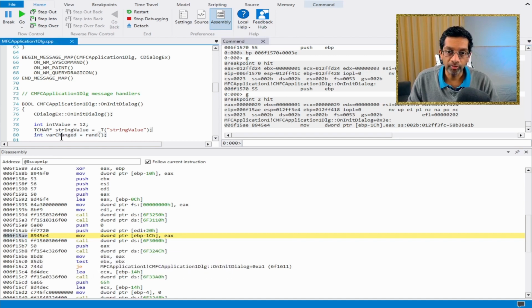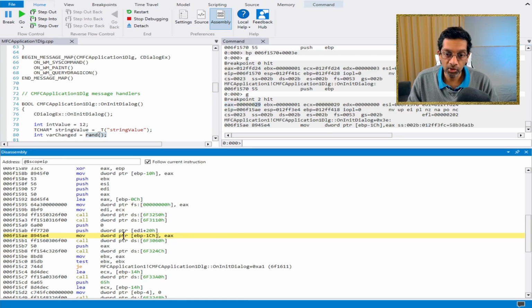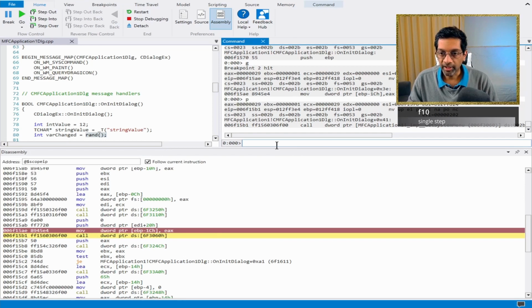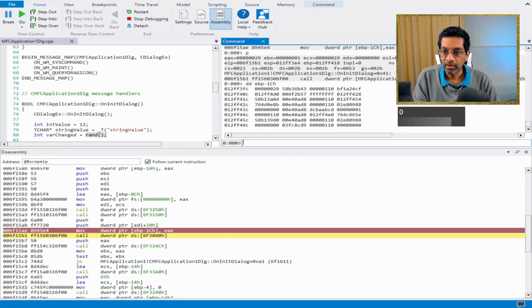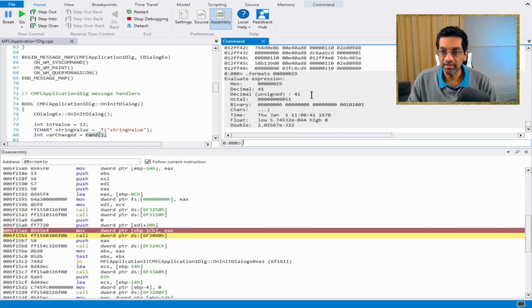Now, the return of the rand function will be in the EAX register. We know that because all function calls end with the return in EAX. So the value of the EAX register, which is 29 hex, is being stored into the location EBP-1C. This is the location on the stack that contains the value for var changed. Now, if I step this instruction one time, I can actually view the variable over here, and I can get the value 29 hex. So I can just view it in decimals, and it's the number 41.